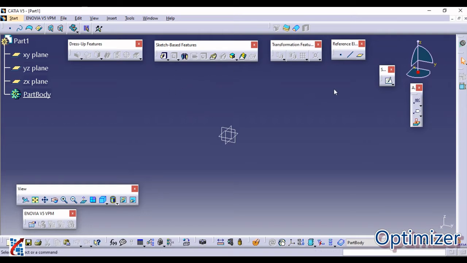Before we see the different important toolbars, why is part design required? Normally in Sketcher we have drawn only two-dimensional sketches, but whatever third dimensions are required, we are going to give with the help of part design. In Sketcher we draw 2D sketches. In part design we are going to add a third dimension to those 2D sketches. This is the main use of part design.